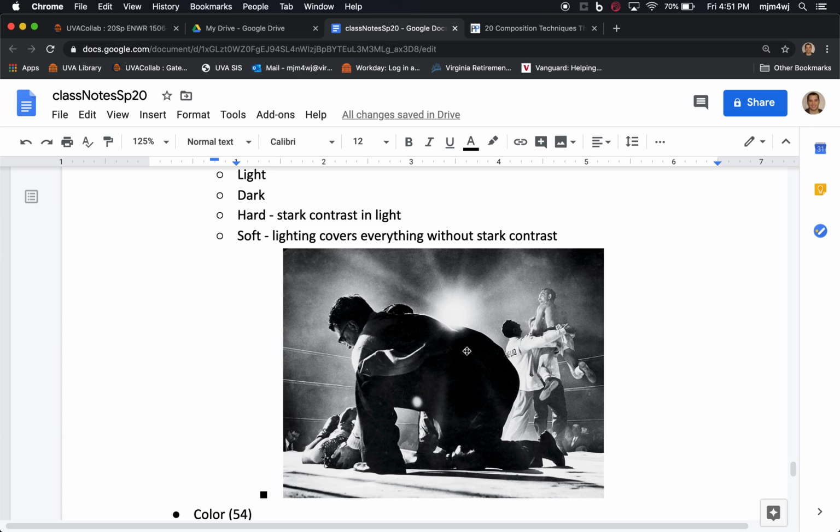Now, this is also an example of hard light because you see these stark contrasts here between light and dark. Yeah, that's because he's so far away from the light source. And that sort of gives us this sense of harsh lighting.